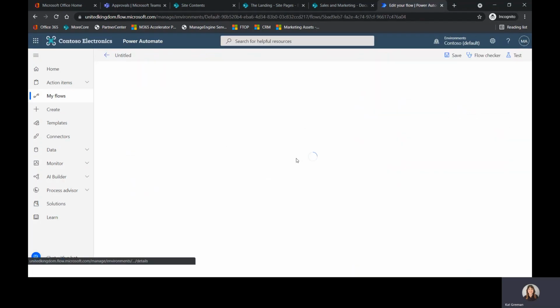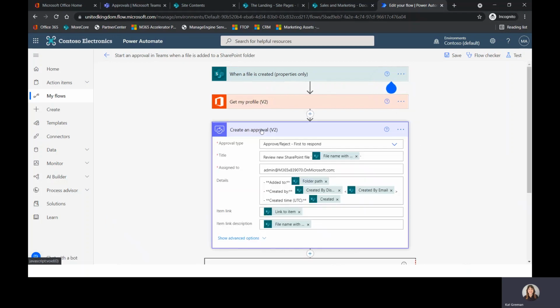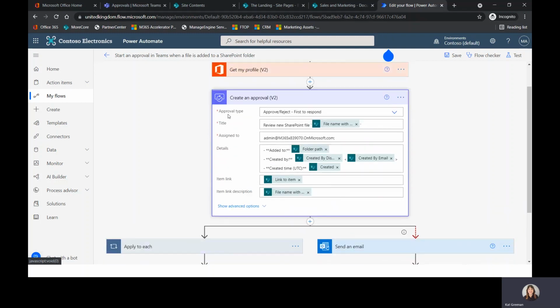And in here, if I look at the workflow, if I click on edit, I can see in here that when a file is created, obviously get the information because I need to add dynamic content, create that approval process. So in here, I've got the approval type, the title, and the details. It's automatically created this for me. If I was to do this from scratch, I would have to add in this dynamic content and this information. And it's easier to use a template if there's one there.